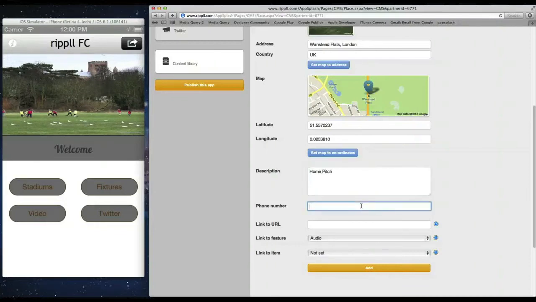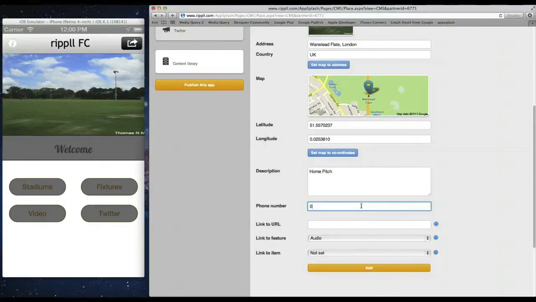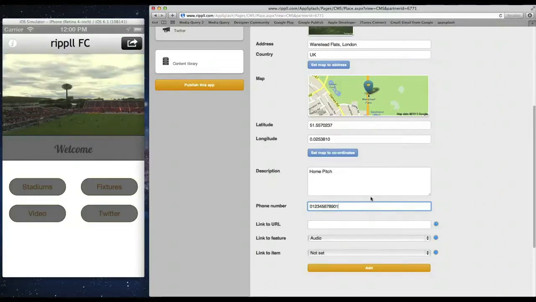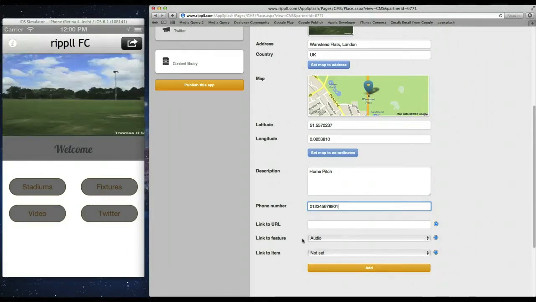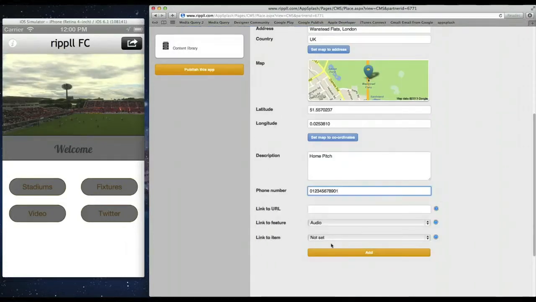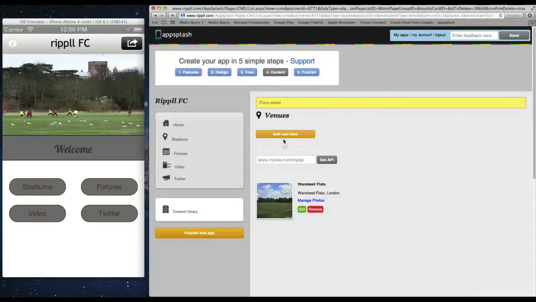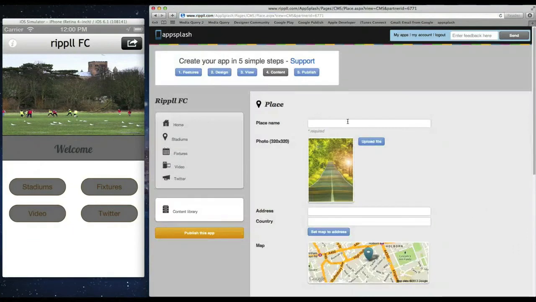We can give it a description, so we can call this our home pitch. This is where we play. Give it a phone number, so this will create a click to call button. We're just going to do a default number here because the park doesn't actually have a number. And then there's other options. You can link through to different websites. If you had a website, you can actually link through to different features such as photo galleries or audio. But for now, this is fine. So we'll add that in.